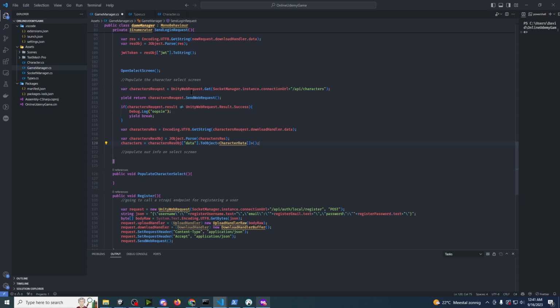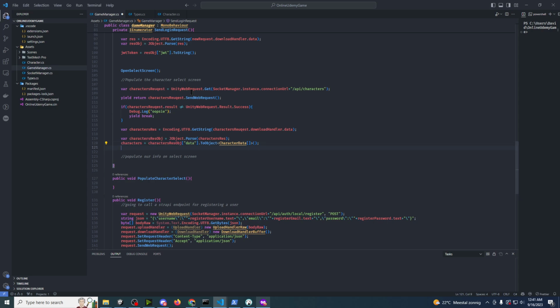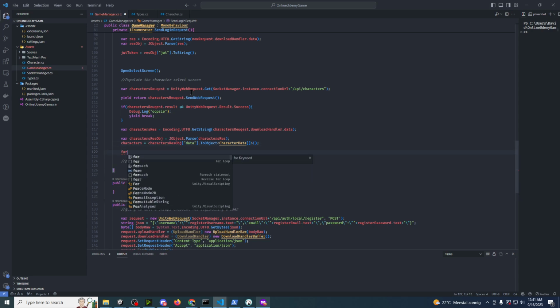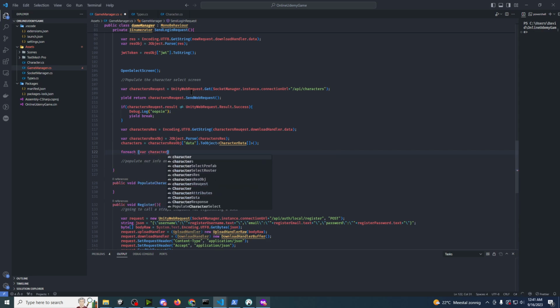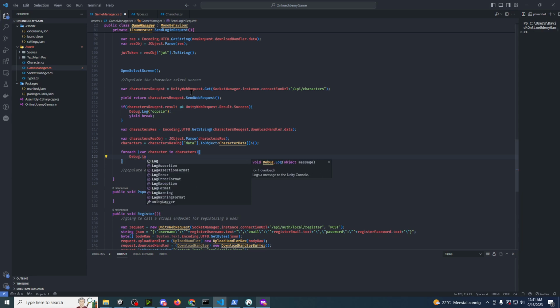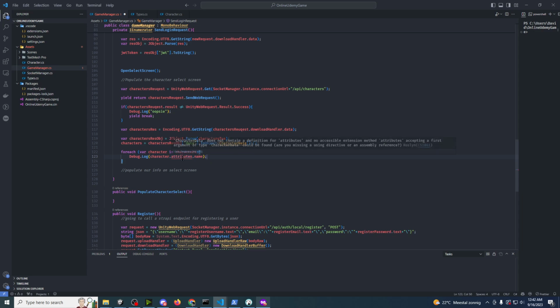Oh my god! All right, so GitHub Copilot. That's a good thing. Let's debug log if this is true though. Var character in characters, debug log. I want to debug log their name. Oh my god! Yeah. This is amazing. Why is this? Does not contain a definition.